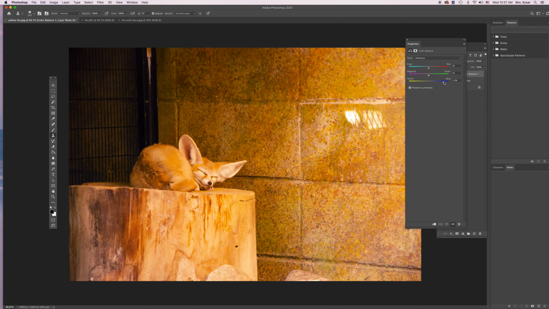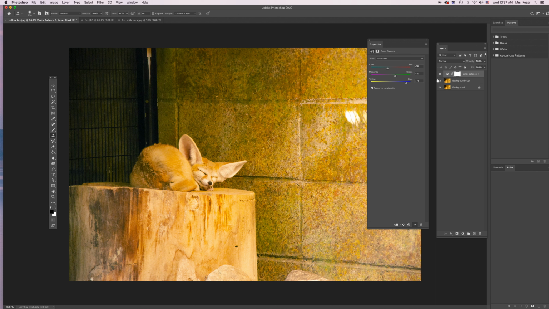That's also making the image kind of red. So we're going to add a little bit of green into that and add a little bit of blue into that. Now you might not see a big change in that, but if I turn that adjustment off, we are going to see quite a bit of a difference.